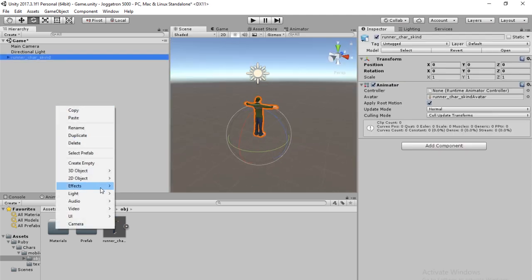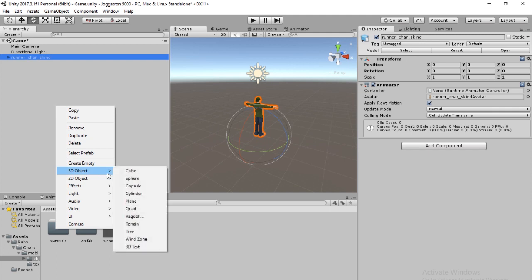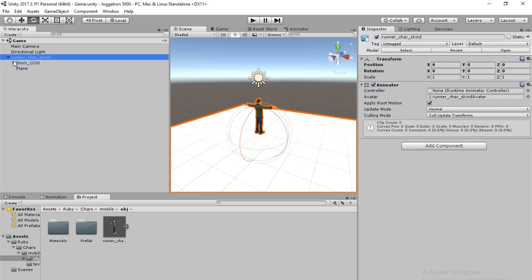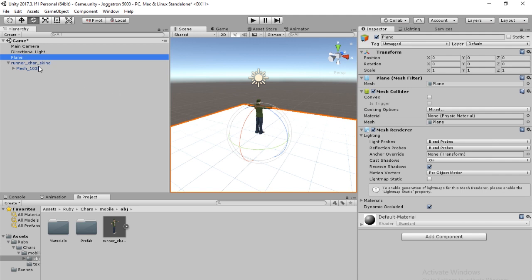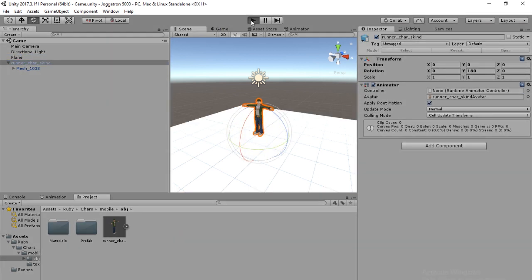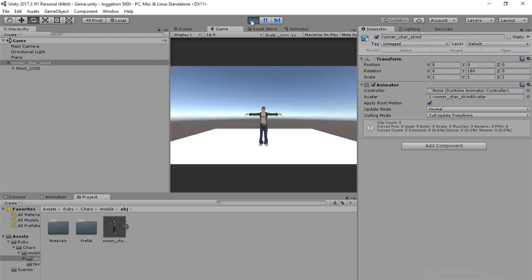it's going to be at 0, 0, 0, so we're going to make a plane for him to stand on. And then we're going to turn him around because I have the camera facing the other way. Alright. So if we play it now, shouldn't have any issue, but there's nothing going on.